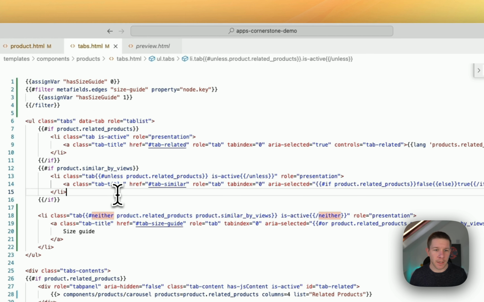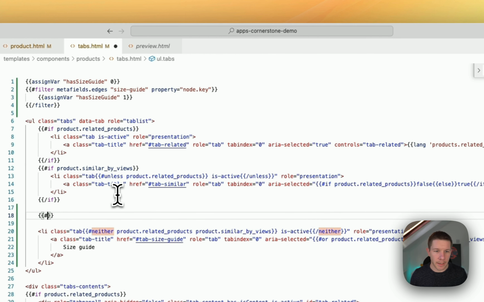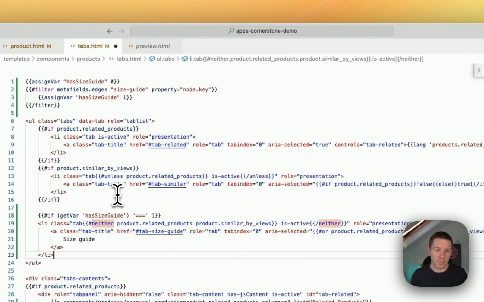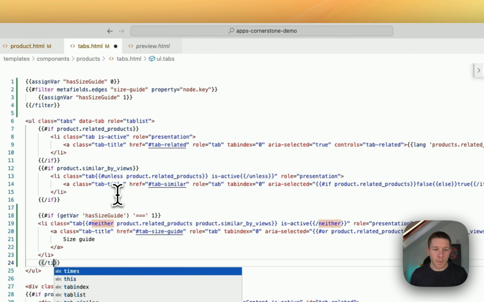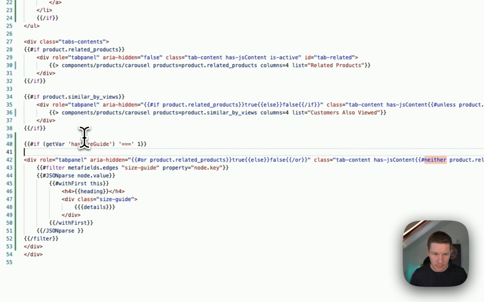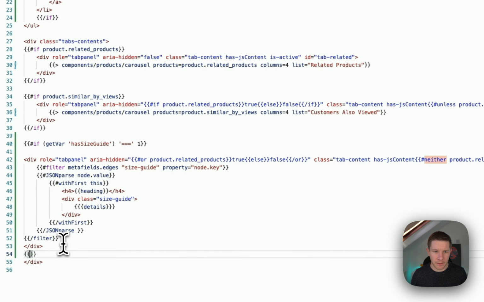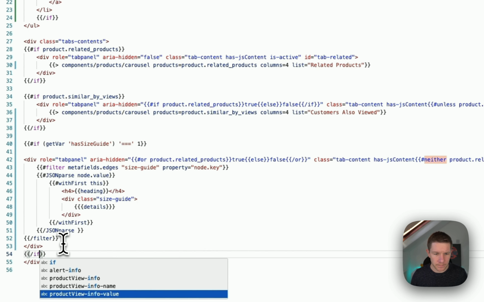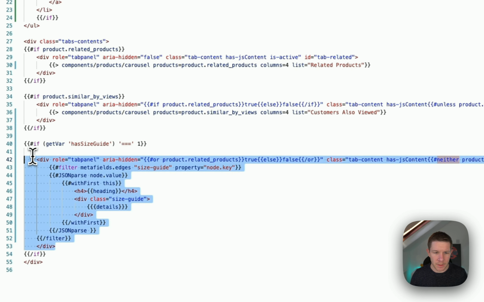Great. Then around our new size guide tab, we can do an if get var has size guide is equal to 1. That is the time when we want to show our tab. Similarly, we can use this new variable at the bottom to output our tab panel only when we have a size guide. And let's update the indentation there to make it a bit easier to read.